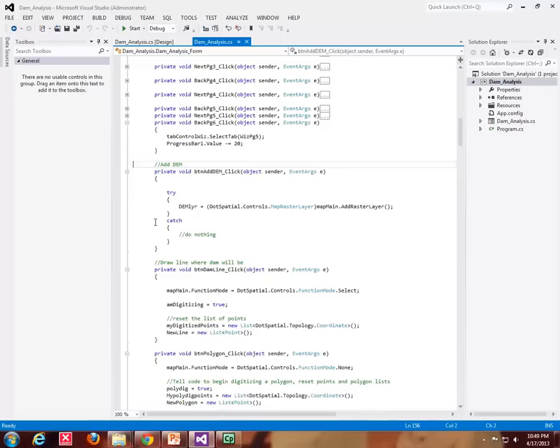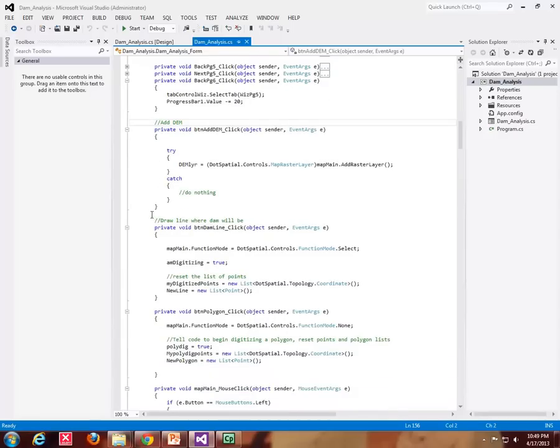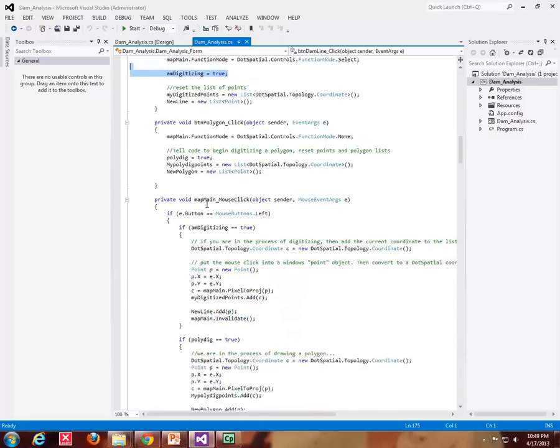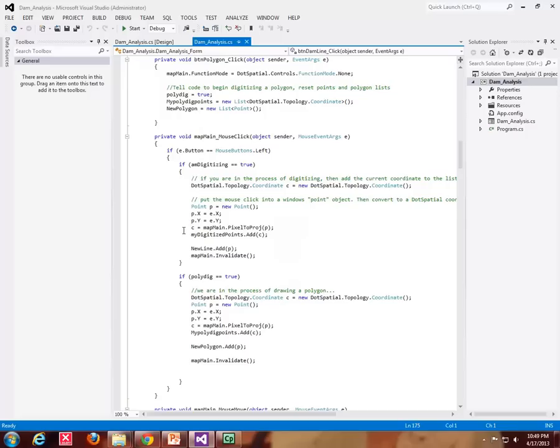You start off by adding the DEM layer. We did the try catch just in case some kind of error happened so that it wouldn't throw up an error message. Here is, if you click the button to start digitizing, it tells the code that it's digitizing by setting this boolean as true. And then since that boolean is true, when you click on the mouse, it knows to run this code. And it will basically just add the coordinates of the point that you click to this list.